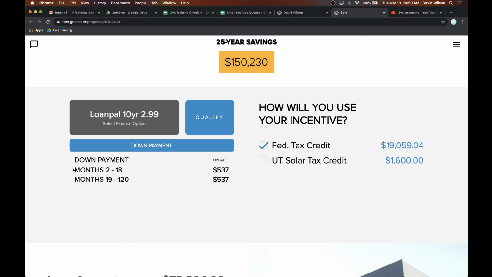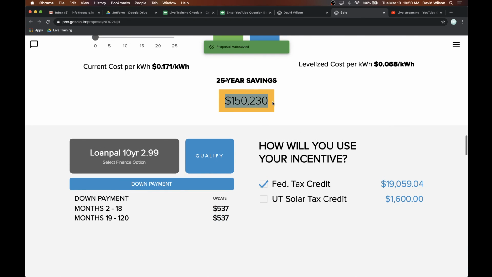So we'll see months 2 through 18 and months 19 through 120. If I click this off, this is what my payment is without the credit. If I click it on, this is what my payment will be with the credit. We can also see that our 25-year savings adjust as well to compensate for that credit being applied or not.